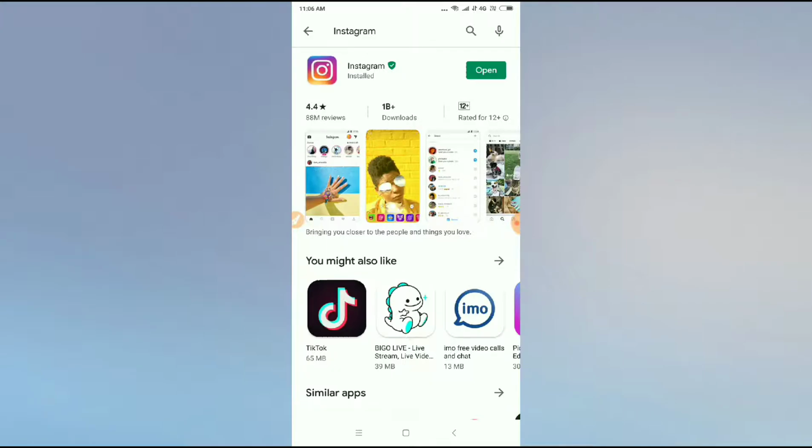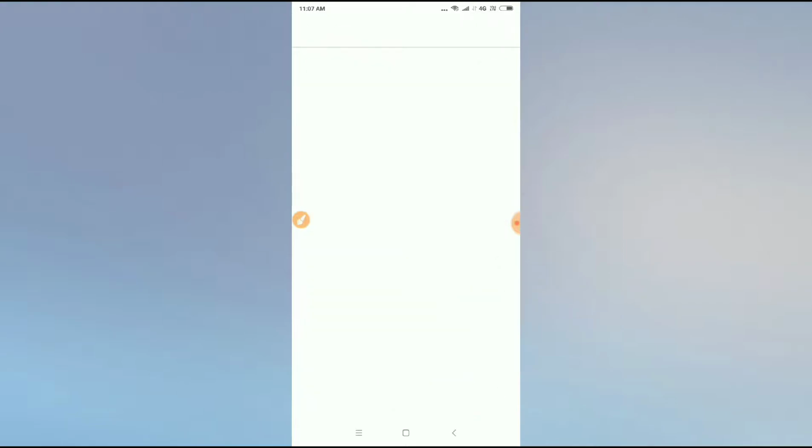Now after updating your Instagram, open Instagram and check whether you can find the Giphy sticker option on your Instagram or not. If you can't find it, just click on the Instagram icon here, go back to your Google Play Store, come here, and click here.